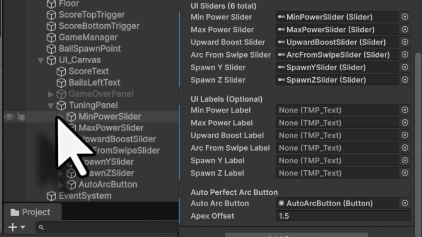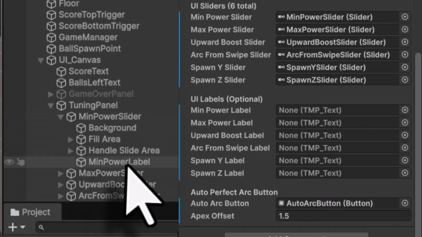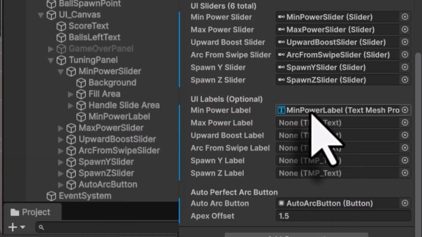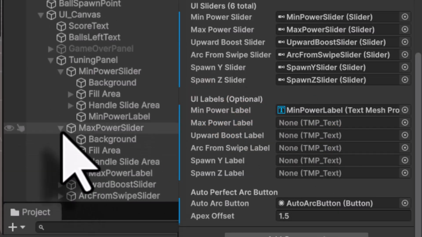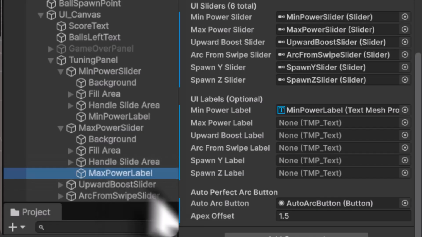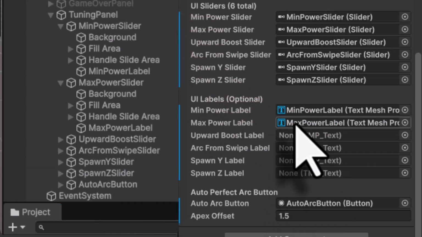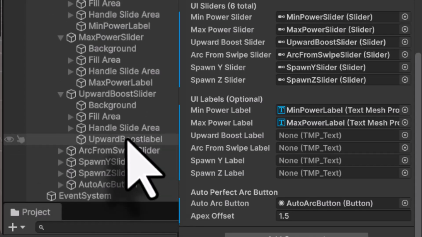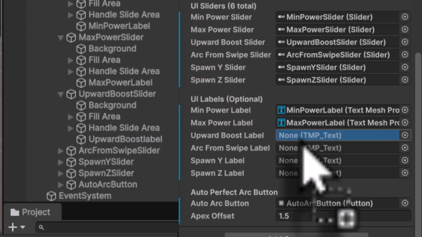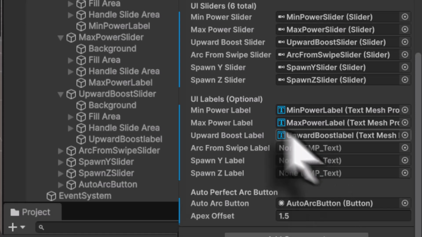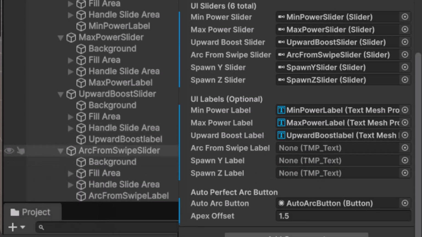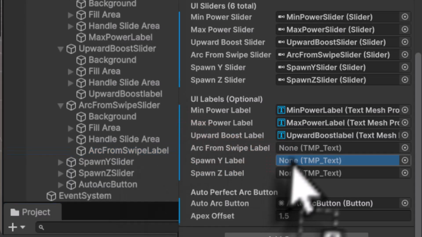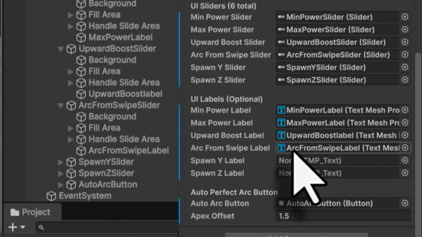Now I have to open every slider here, drag this min power label and attach it to this min power label socket. Then open the max power slider, drag this max power label and attach it to the max power label socket. Open the upward boost slider, drag this upward boost label and attach it to this upward boost label socket. Open the arc from swipe slider, drag this arc from swipe label and attach it to the arc from swipe label socket.